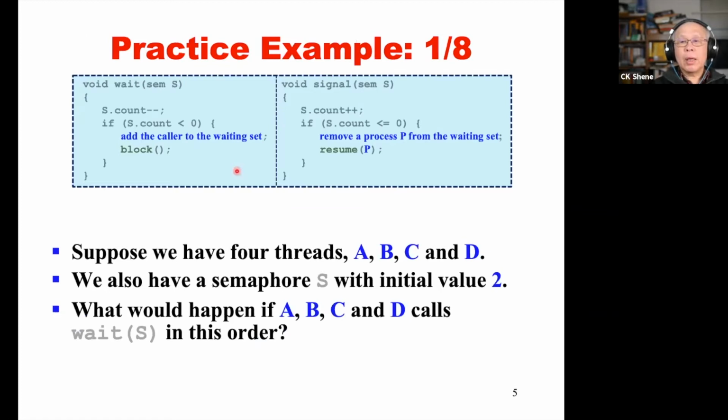So let's take a look at a very simple example. I put the wait method here, and the signal method here. Let's say we have 4 threads A, B, C, and D. We also have a semaphore S with initial value 2. Of course, if you have a semaphore in which you have a private counter, you have to initialize it somehow. Usually the initialization value is non-negative. The reason will be clear very soon.